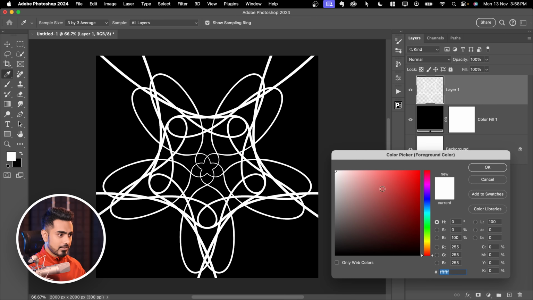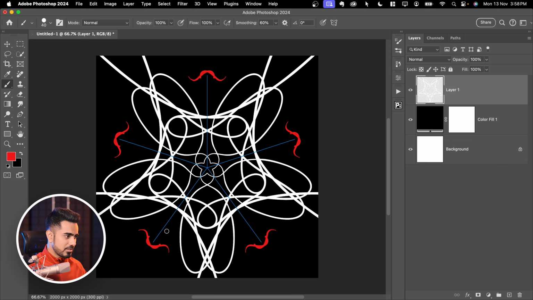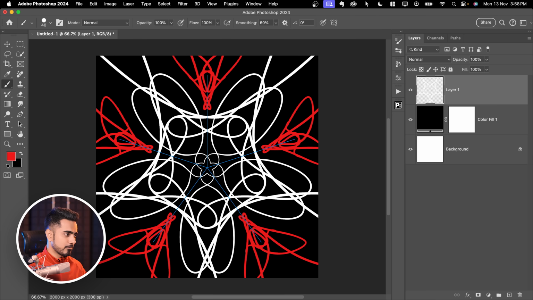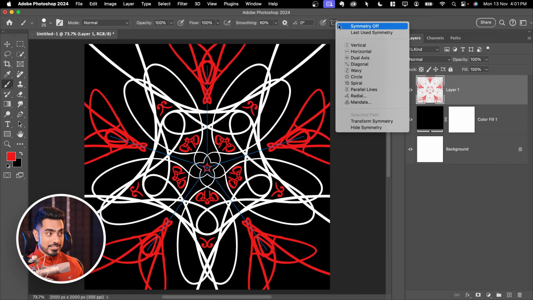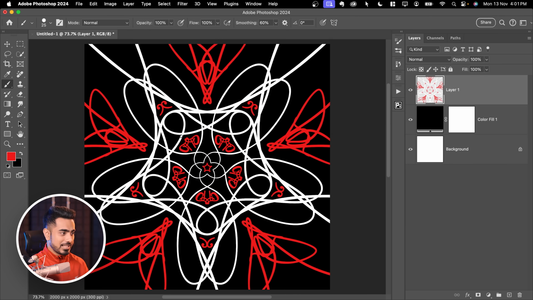Now you can change the color to red and maybe do something in here. And then you can do something in the middle. Something in here. And you can go on, and I warn you, this is very addictive. Now, once you're done, turn off the symmetry by clicking here, symmetry off. Otherwise, it will keep painting this way.